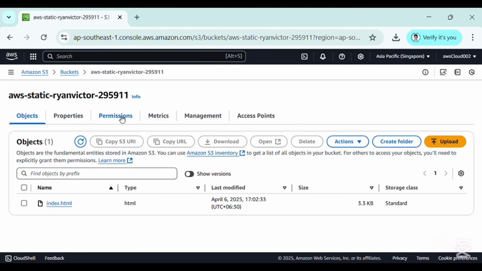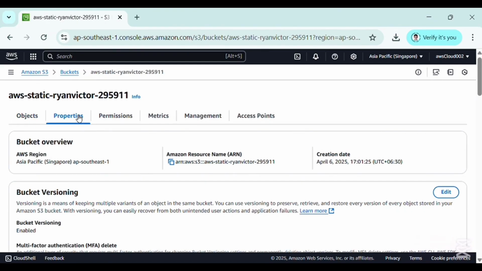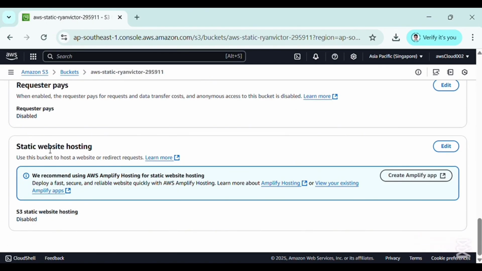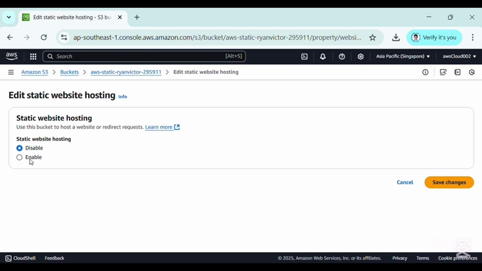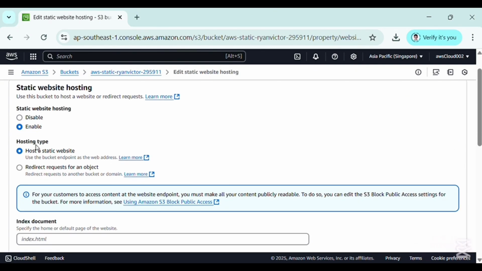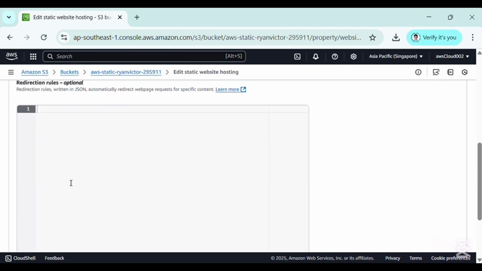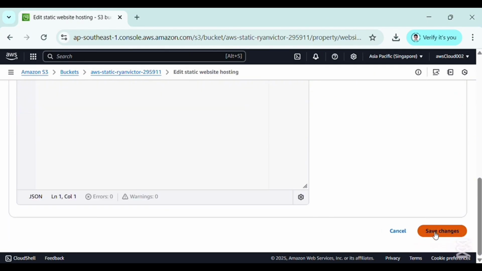Now let's enable static website hosting. Go to the Properties tab, scroll down to Static website hosting. It's disabled by default, so we have to go to edit and enable it, set it to host a static website, and enter index.html as the index document, and save changes.